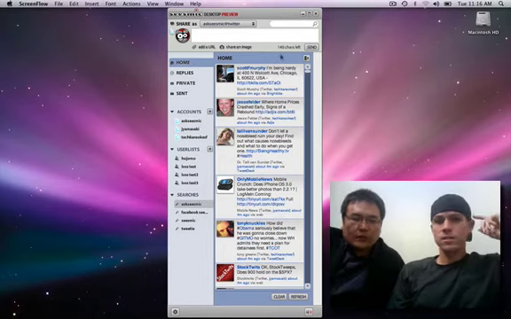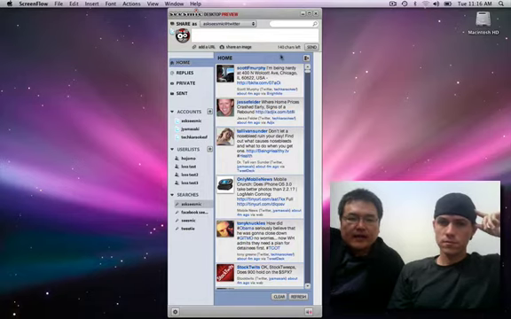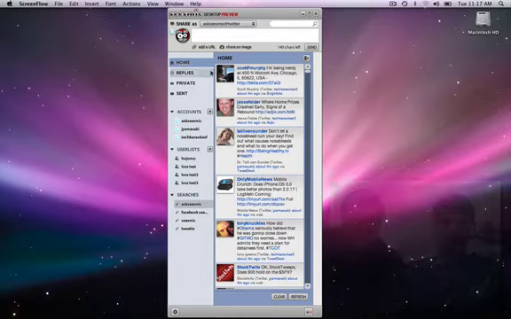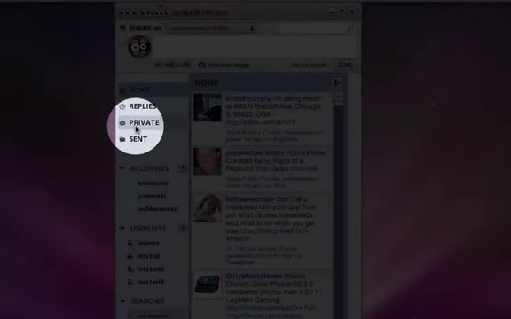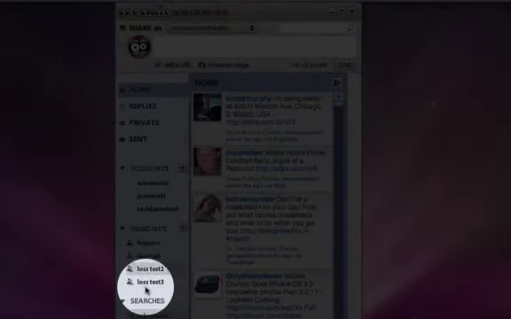What are we doing here? We're going to go over the user interface. We're going to focus on the sidebar. Okay. What do you see there? We've got home, replies, private, sent, and then accounts, user lists, and searches.